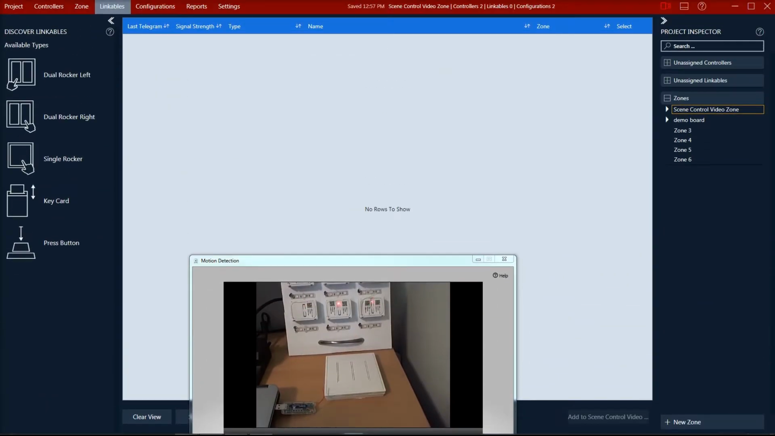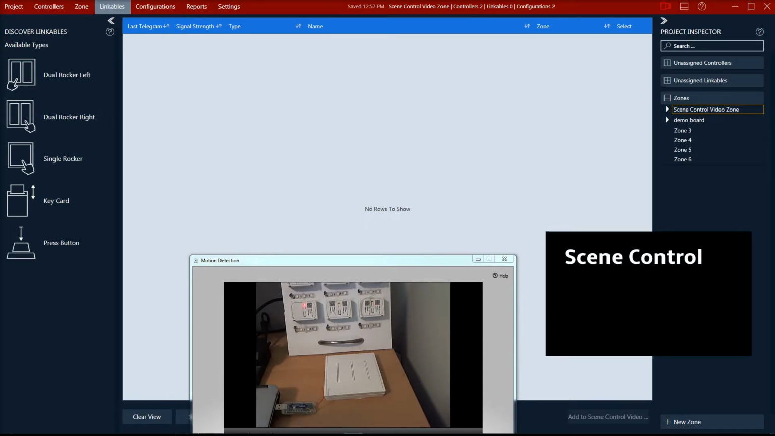Welcome to this edition of scene control. We're going to take some steps through configuring scene control here in the new Navigan for Ocean. One of the keys here is that scene control is something that we have not offered before as an option.